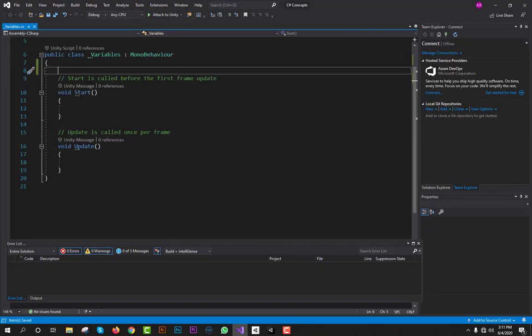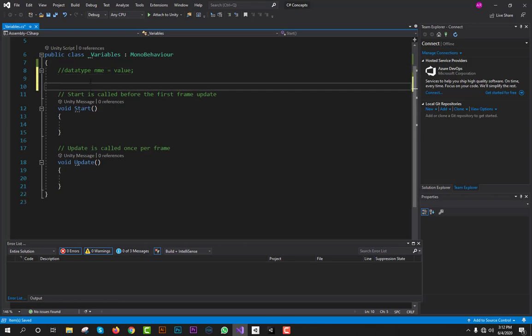Okay, let's talk about the template of a variable. Let's create it. The first thing required is the data type, the second thing is the name of the variable, and the last thing is the value for the variable. Now what is a data type?